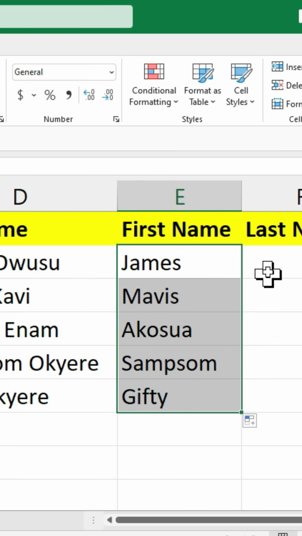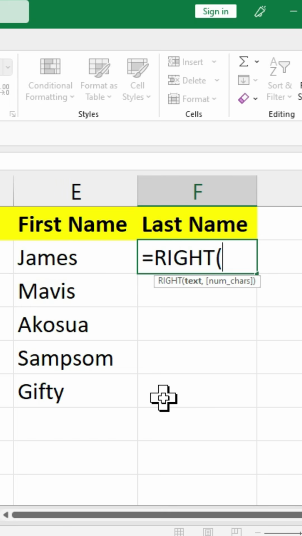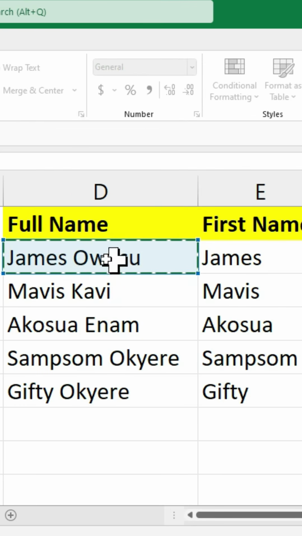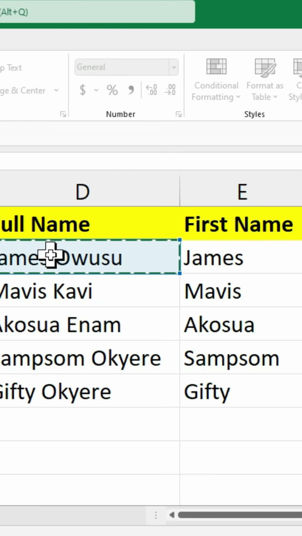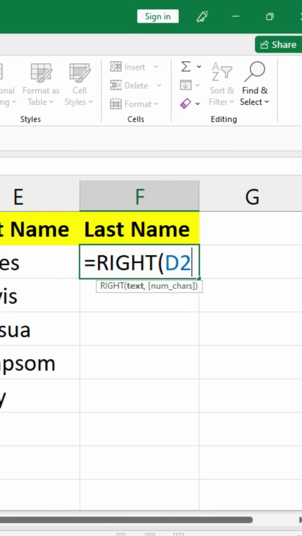Now we are going to do the same thing for the last name, and this time around we are going to use the right function. So we type the equal to sign, then we press the tab key on the keyboard and we are going to select this cell because we want to get access to the second name from this cell. Then we want to use the length function to calculate the number of characters in this cell, and we are going to do some subtraction.